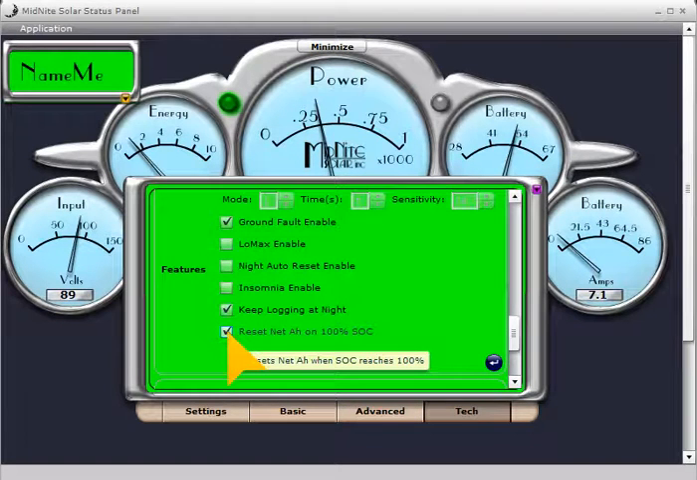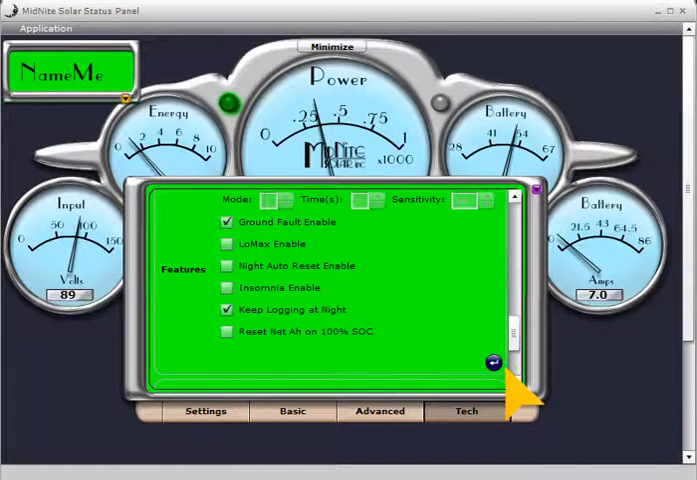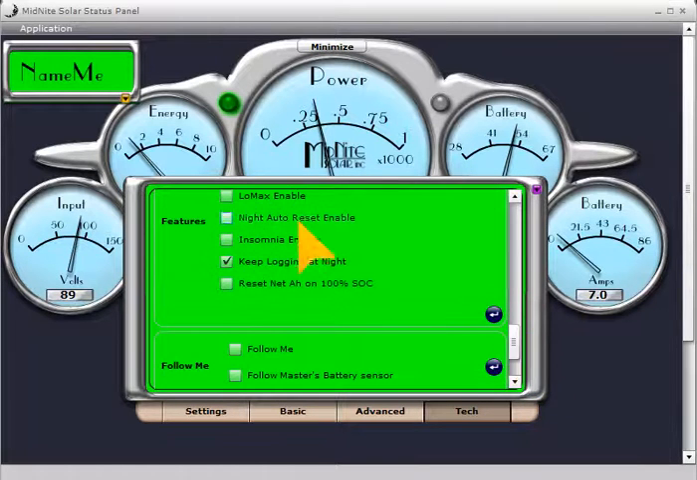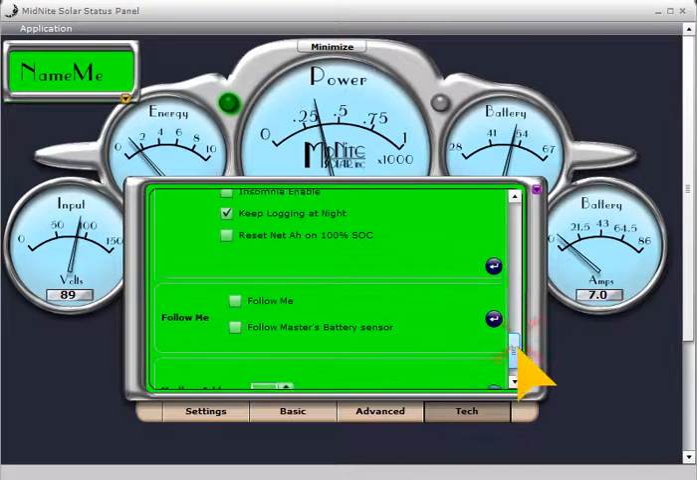Some people don't like to have that on because they like to actually see how much the surplus was that didn't get used, or they've got a reason to track that. Typically by default that would be on, and that's where you would want it. And again, after you change any of those features, you would click this button to save it to the Classic.